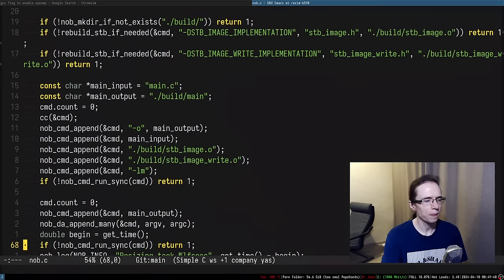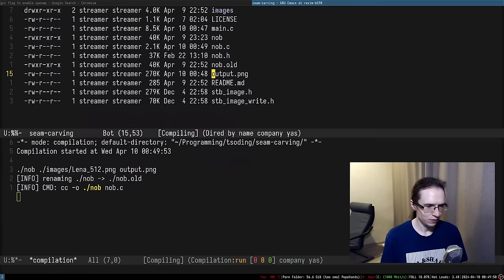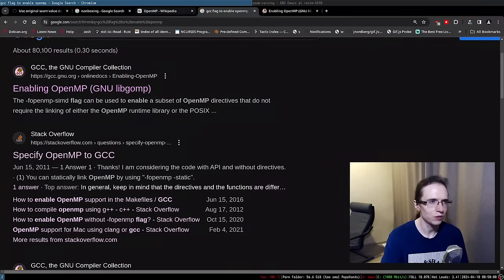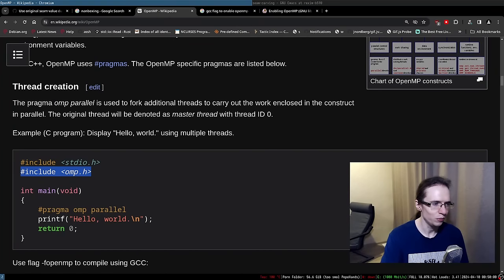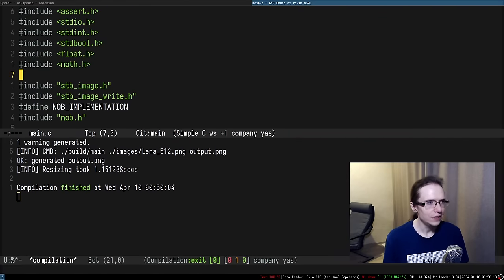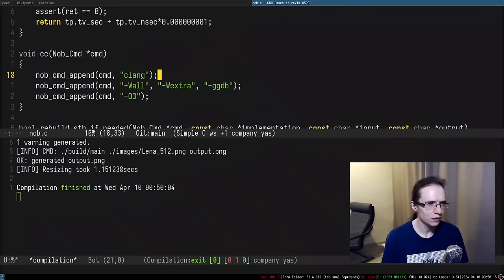I already do CC, so I actually have this thing. Look at that, clang. I need some sort of example, and I think in Wikipedia there was an example. OMP, yeah, there we go. Does it have a flag? -fopenmp. Okay, I see. And then in nob, let's go back to just CC and add -fopenmp. Let's go.